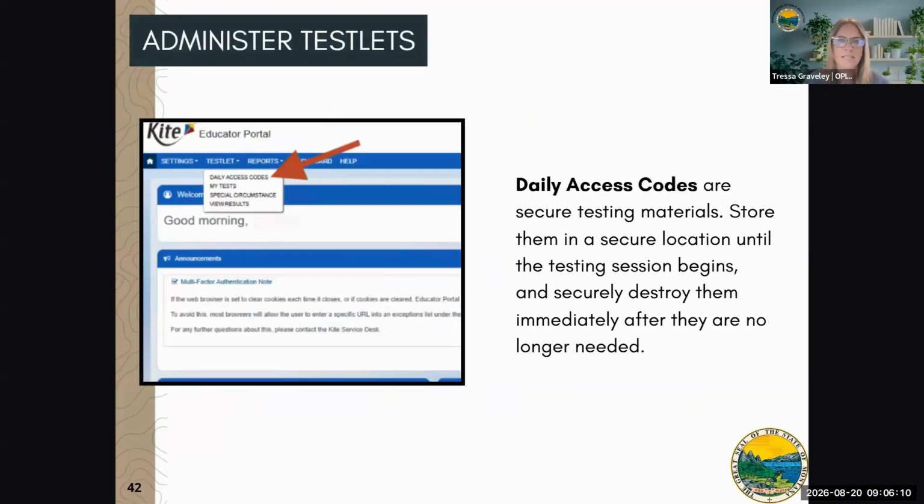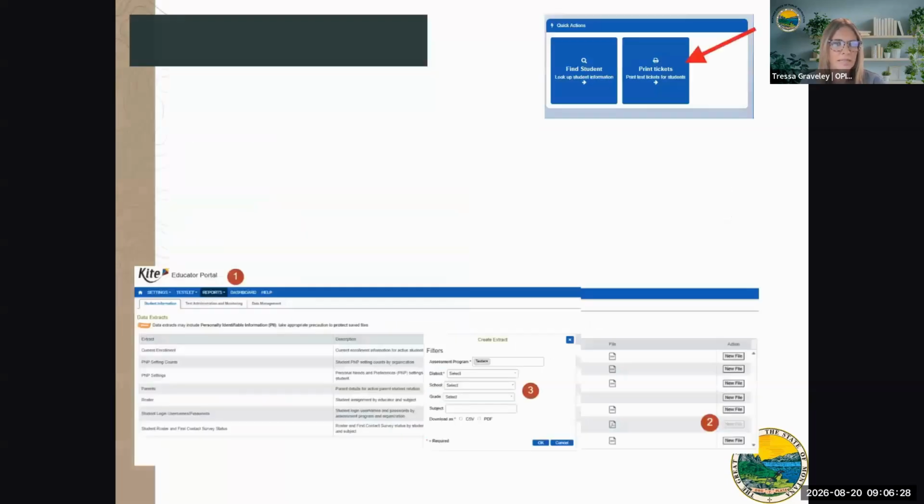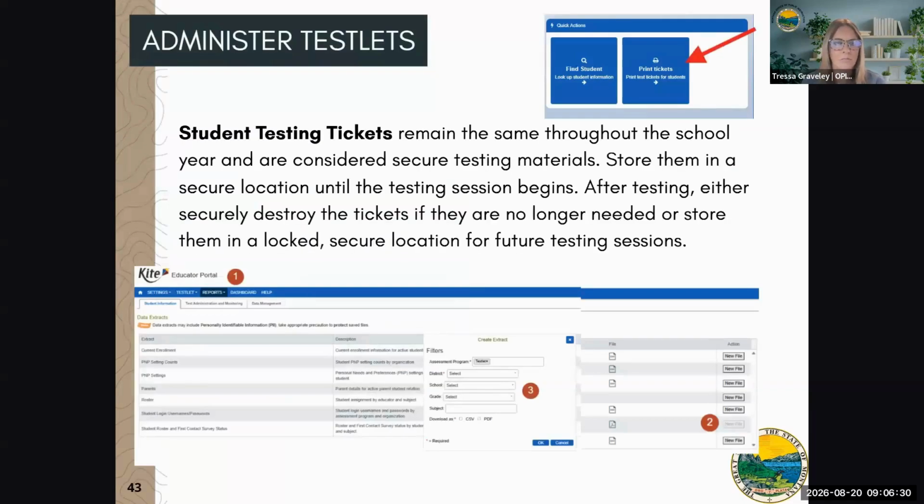Students will also need daily access codes. These are considered secure testing materials. Please store them in a secure location until the testing session begins, and then securely destroy them immediately after, as they are no longer needed after that day is over. New daily access codes will need to be accessed for the next day of administration.